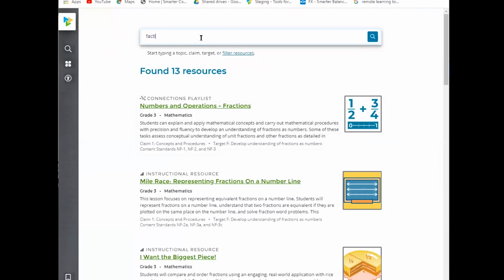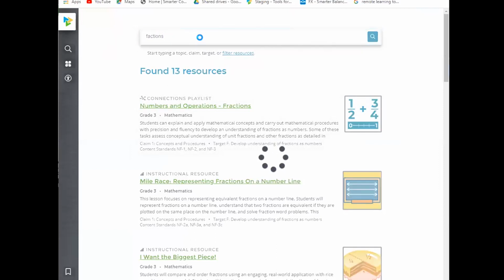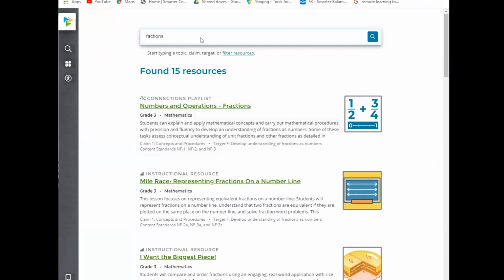So say I spelled it out as "factions" because I was in a hurry and I missed the R when I was typing. And if I actually typed that in, it would tell me that it found a few more resources. So this allows the user, if they make a quick error, to still get some results back.